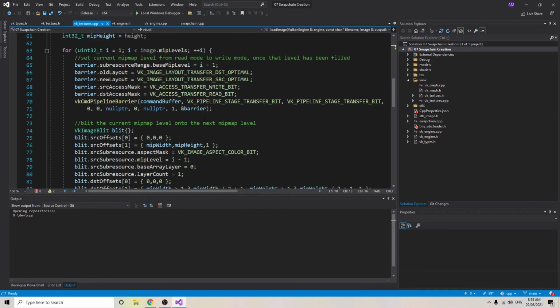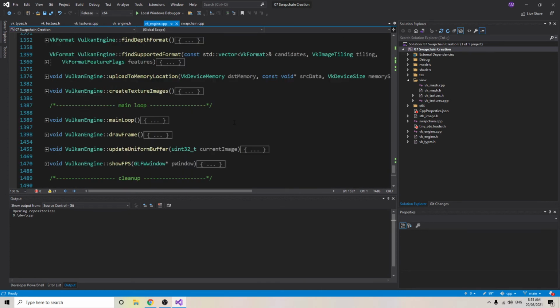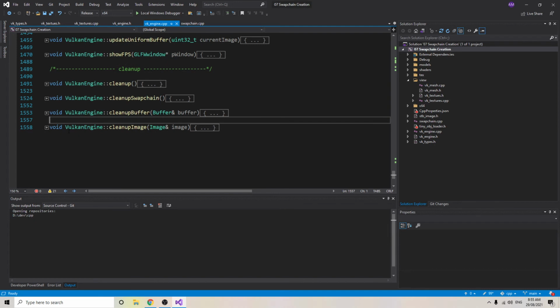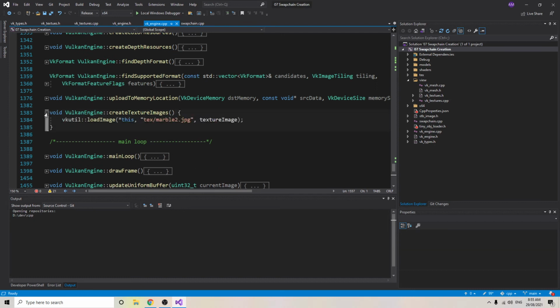Okay, so then what else did I do? I've also got cleanup image. I've already done that. What am I thinking? Yeah, no, that's fine. So then, where I have create texture images, I have a variable called texture image. I just pass that in as an argument. We dereference the this pointer in order to get a reference.